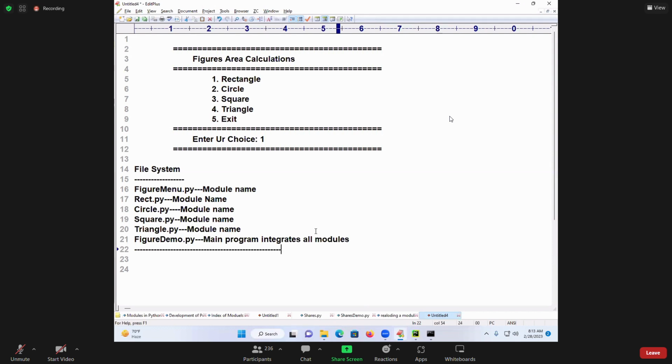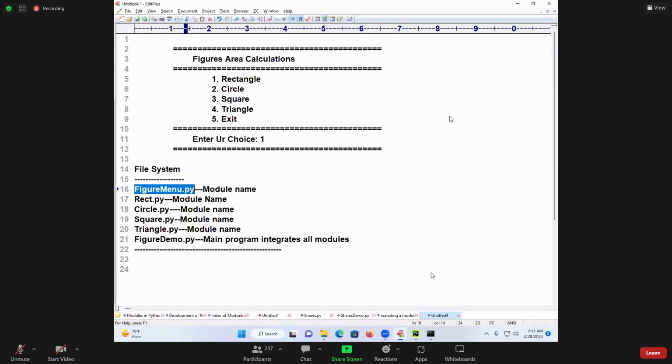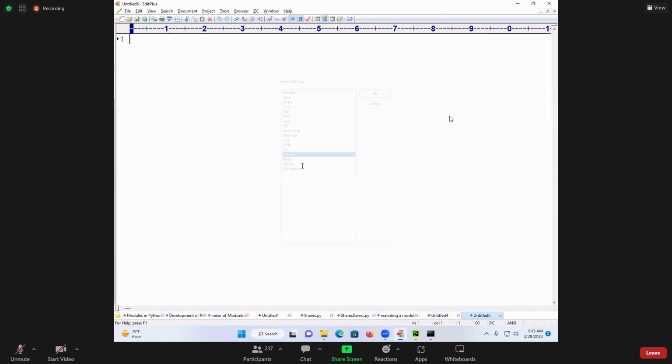Okay, guys. Shall we start now? Right. Now I will go to the first program. Figure menu.py is my first program. Go to File, then New, Others, and then Python. I'm going to give the file name menu.py. It's called what here? Module name.